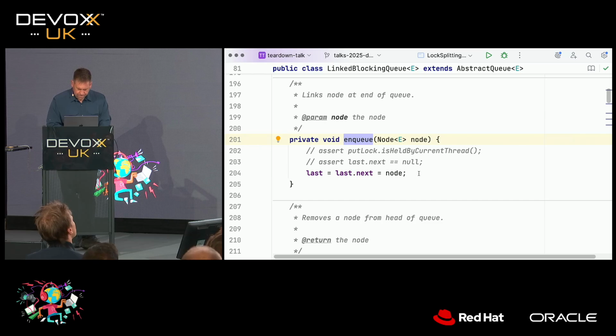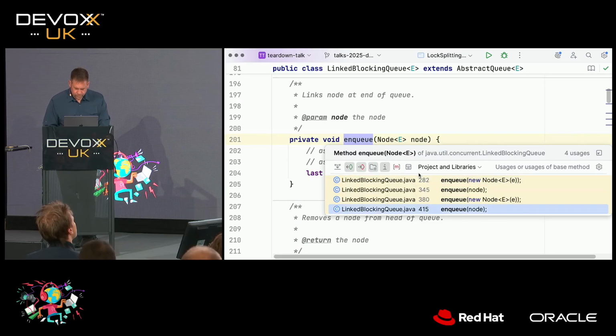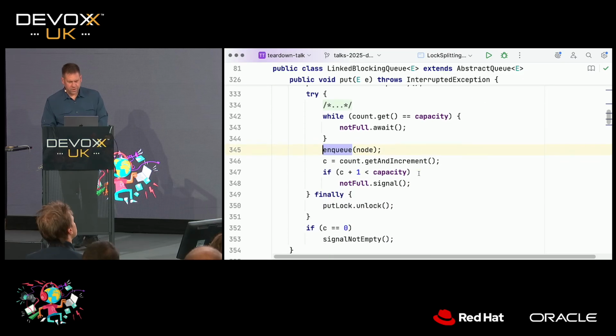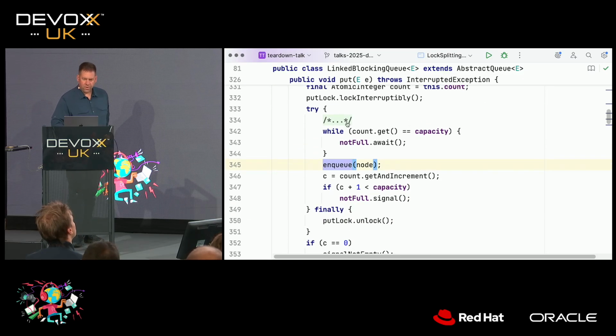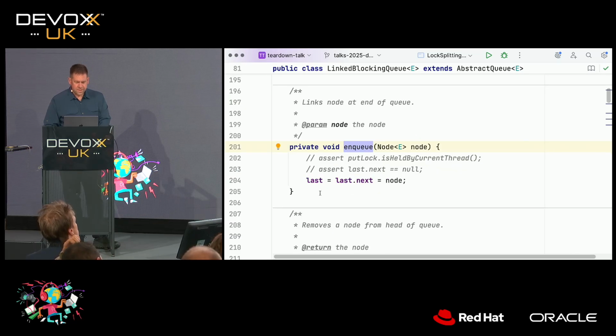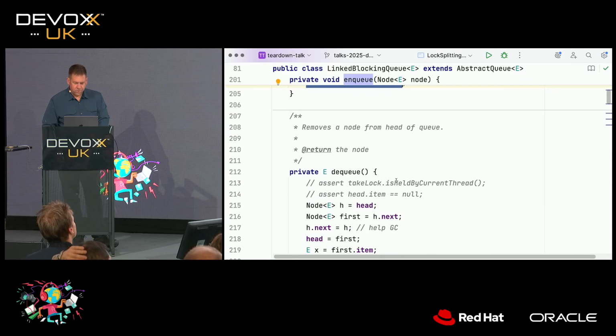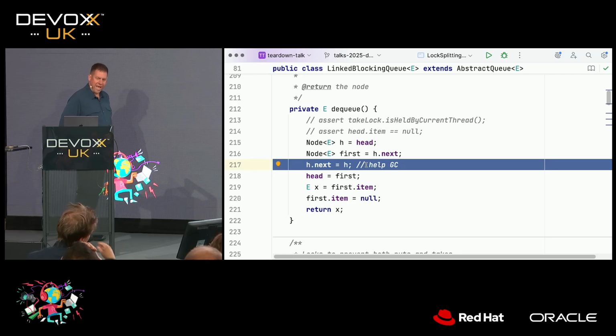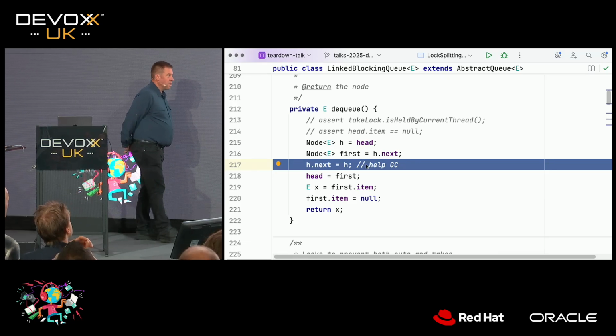I think this one is the right one. Yeah, inside put, for example, you hold the put lock, and then you call NQ. And this then sets last equals last.next equals node, and then DQ removes it from the head of the node. Now, one of the things I do here is the h.next equals h.